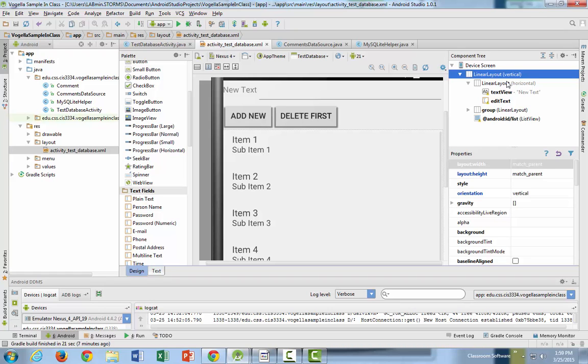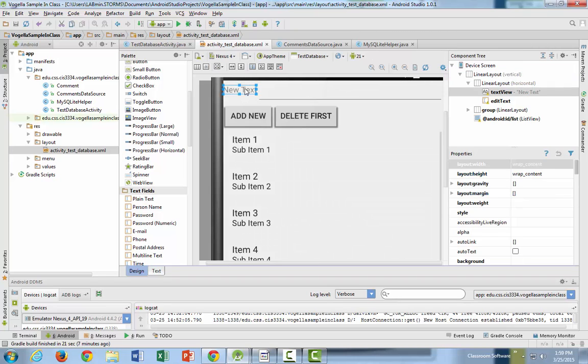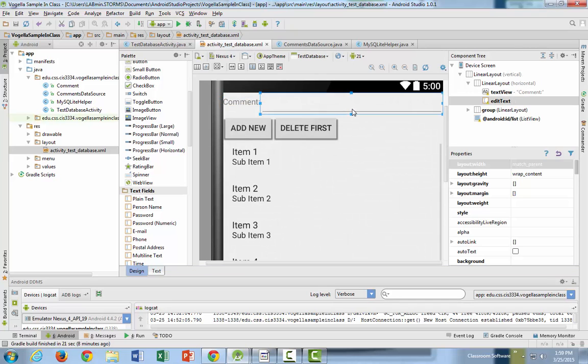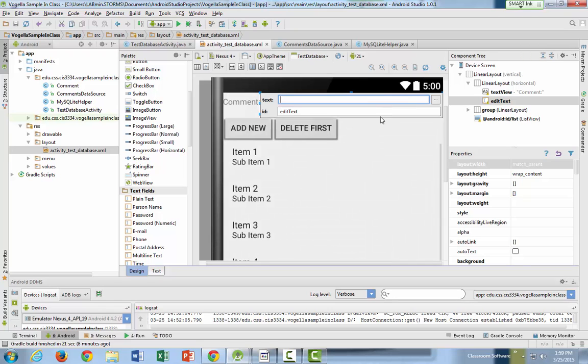And then for the new text, we're going to just change that to say comment. Just right click and say comment, colon. And then the ID for this will be edit text comment. So this will be edit text comment, and this will just say comment. So now I'm going to use that field. When I hit the add new button, I'm going to grab whatever's in that field and use that as my comment.